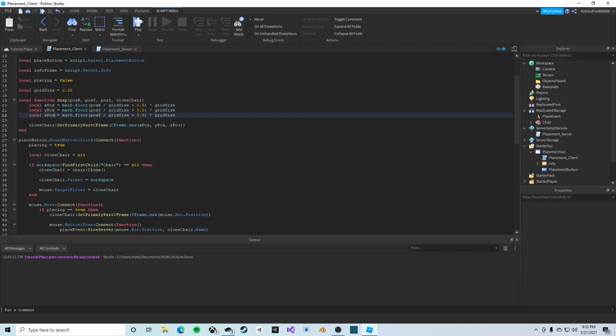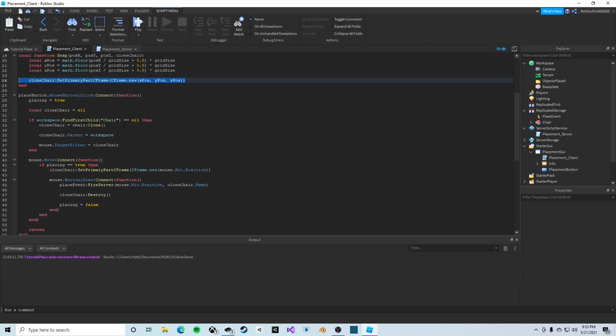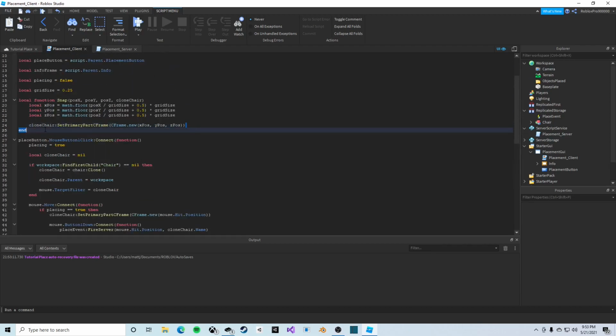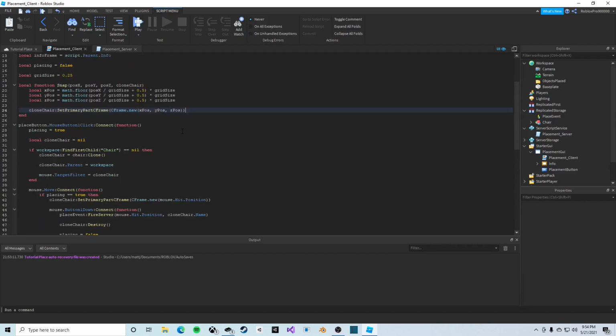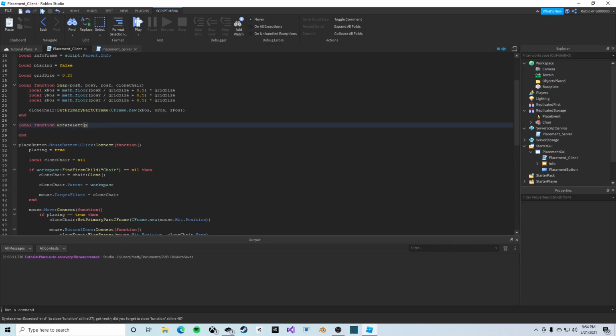So there we go. We could have it like that, and in our snap function, actually we'll return. Do we want to set the position here, or return the positions, or return them as a vector or something? No, we'll set the position there. And then what we will do now is also make a function for local function set angle. Or we'll make a rotate. We'll make a function for rotate left. And so what this will do, we'll pass the clone chair.